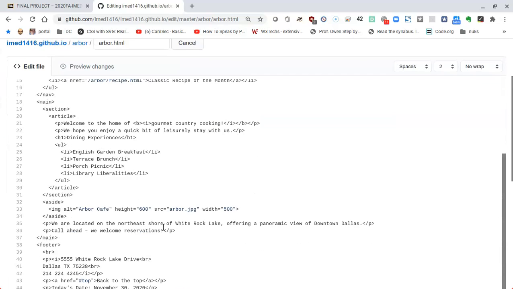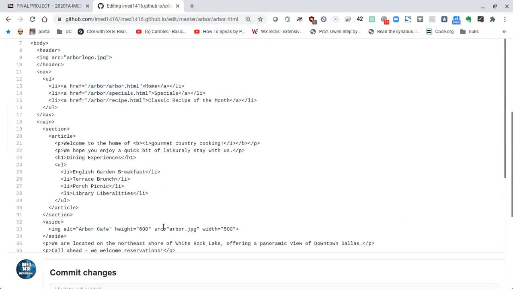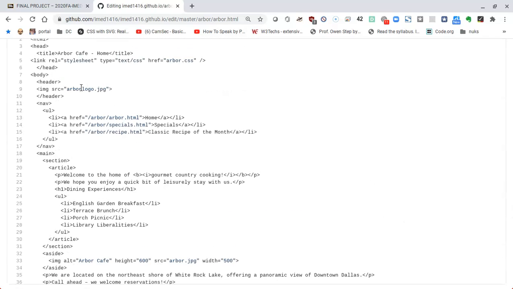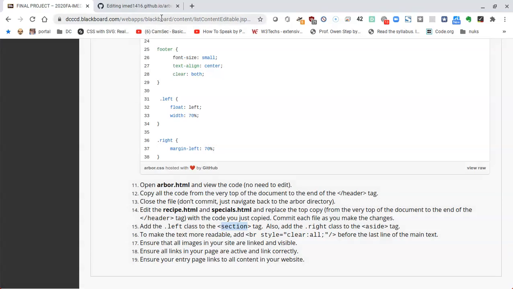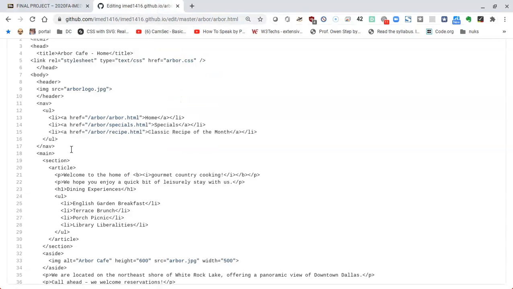We said though that we want some things to be on the left and others on the right. Let's find what needs to be on the left. Recipe and specials. Okay, so we're going to find the section tag and we're going to add this .left class. So I'm already editing the file. Here's my section. Mine is on line 19 at the very end of the word section. So in between the letter N and the tag, I'm going to press a space and tell it that the class is equal to open quotes left close quotes.